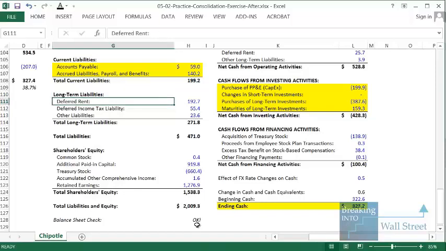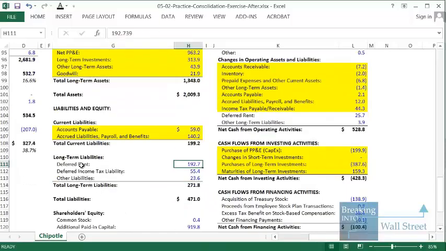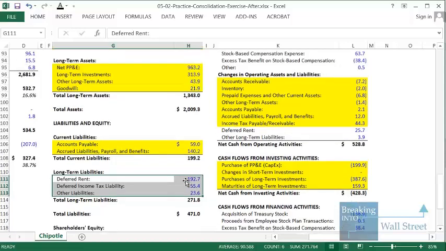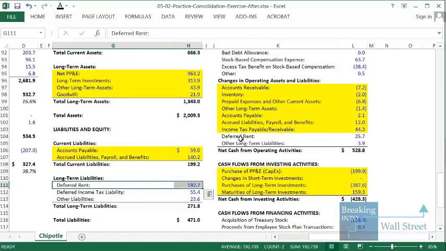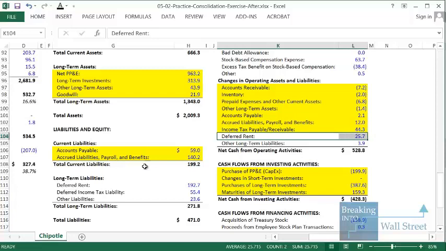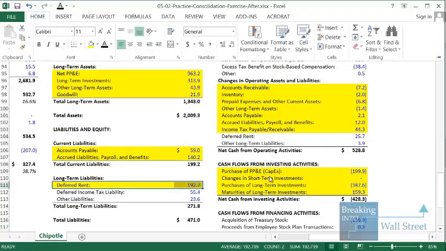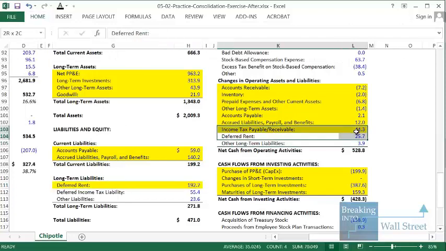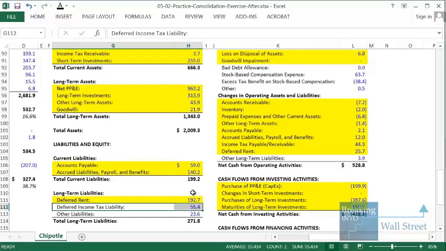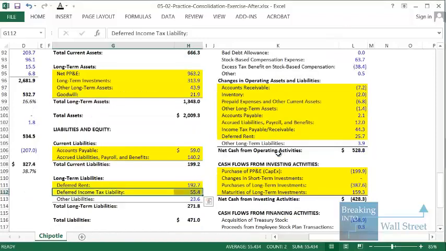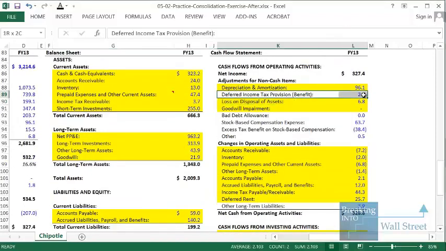So long-term liabilities: deferred rent, deferred income tax liability, and other liabilities. What links to what here? Well, deferred rent, there's an exact item on the cash flow statement that corresponds to it. So we highlight this one in yellow to say, yep, we know exactly where it's linking in. We highlight this on the cash flow statement in yellow as well. Deferred income tax liability, if you go up, we have deferred income tax provision in the non-cash adjustments section. So again, we know exactly what this links to. I'm going to color both these in yellow.